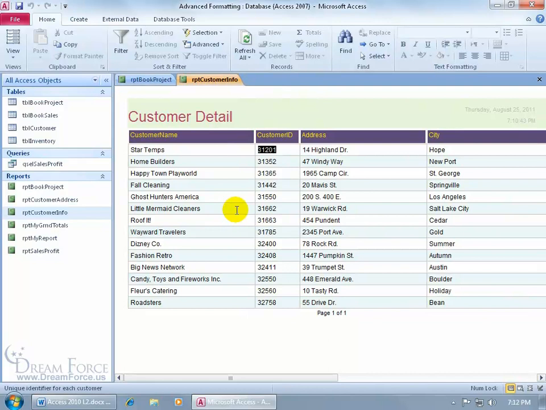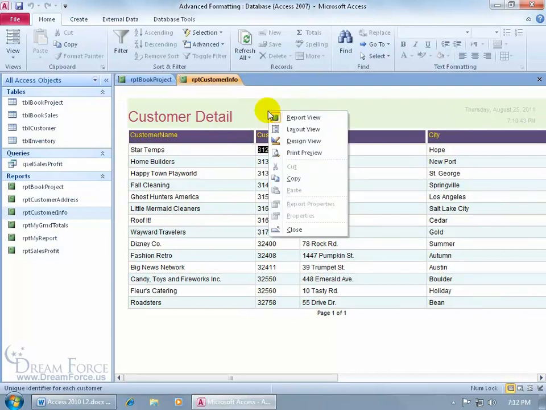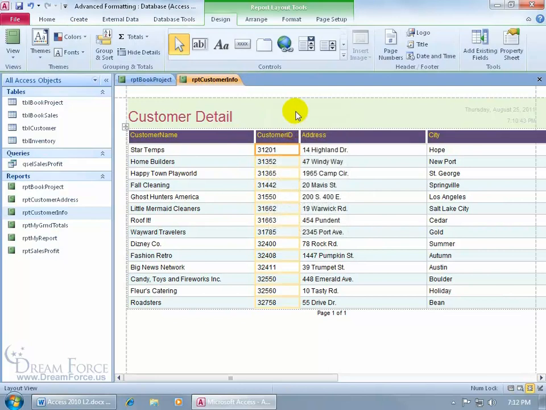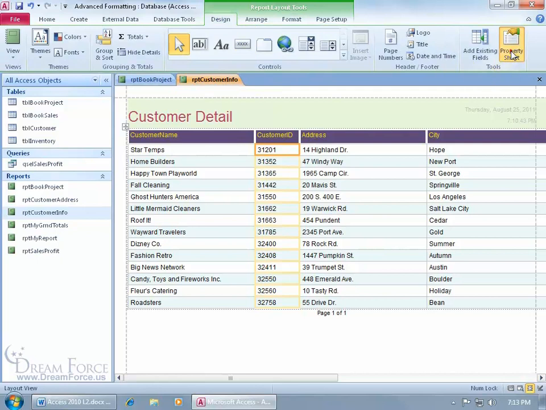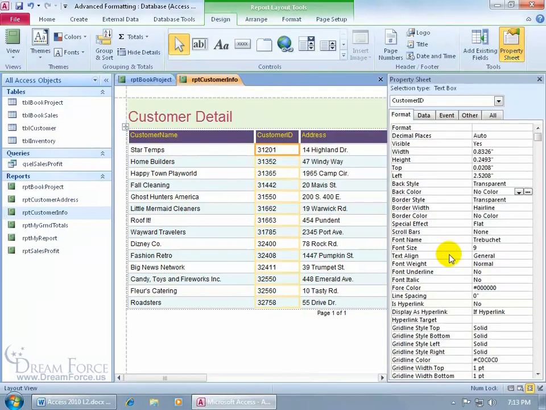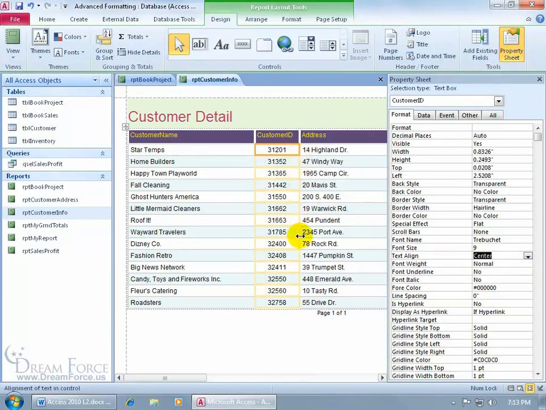Also, how about the alignment here? I've got the customer ID and it's aligned to the left. How about if I go ahead and take the customer ID and line it down the center? Well, let's go ahead and right-click. We can go to Layout or the Design view. Either one will work. Let's come up on the Format tab here, and in the font group we have the alignment option, or you can bring up the property sheet. Let's go to the Design tab, Tools group, click on Property Sheet, and there's the text align. Either way, go ahead and click in it, click on the drop down arrow, let's do center. There we go, centered everything here within the column.